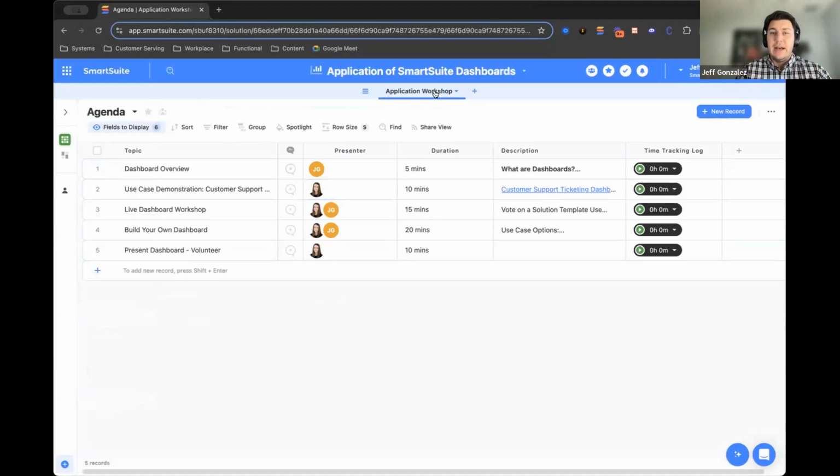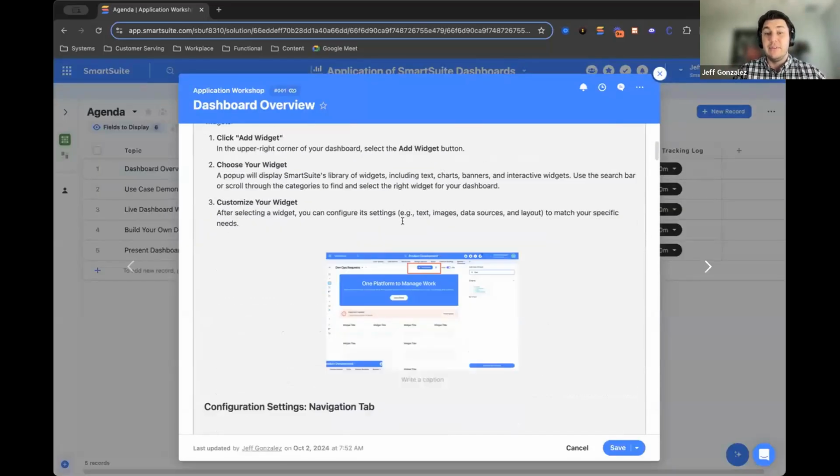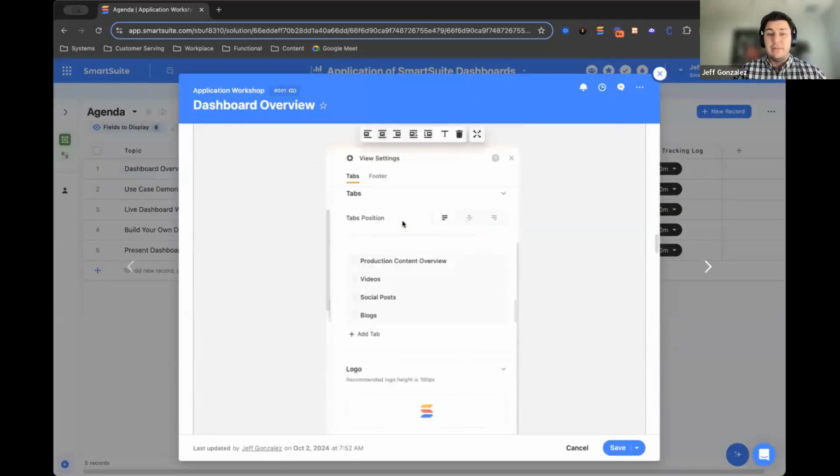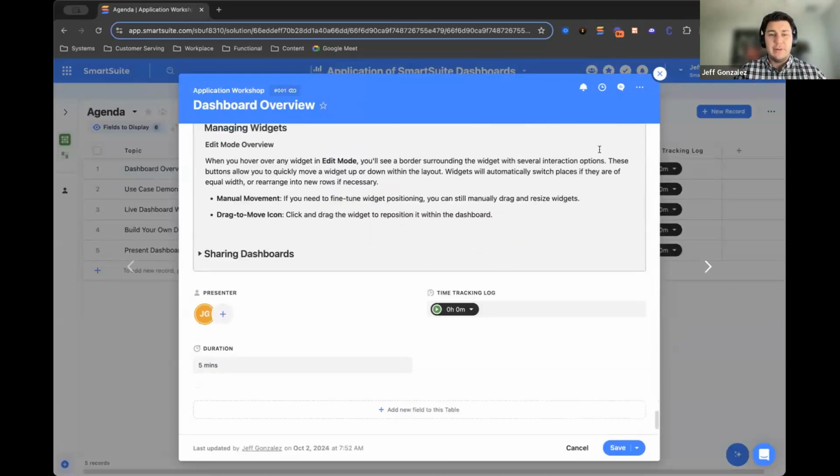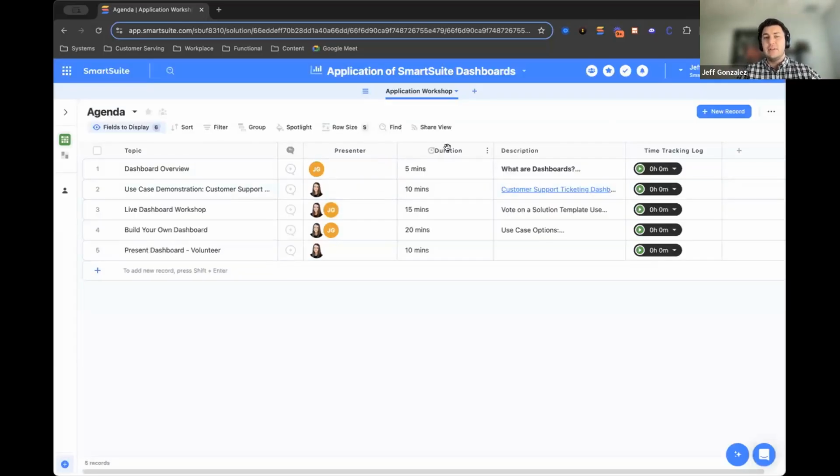And in every table's grid view, each row represents a thing or an object, right? So in my application workshop table, I have all these different agenda items represented as records. I can open them up and I can see all of the fields of information about this specific agenda item or record. And these details we call fields. In the grid view, they look like columns, but we call them fields because we can visualize them in many different ways. It's essentially an attribute for that thing.